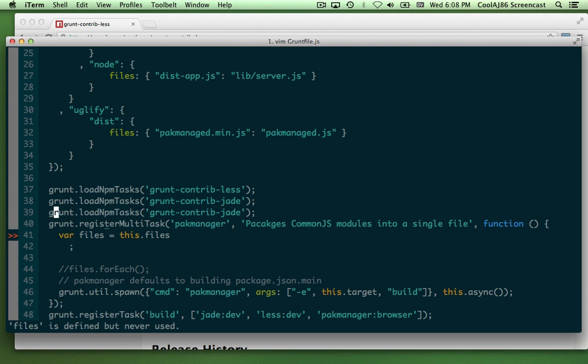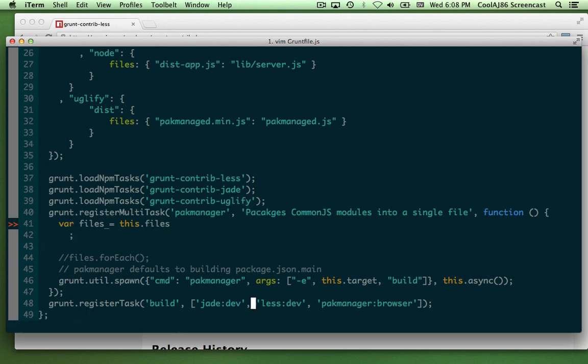And I'll need to load the task for it. I know this is one of the core modules. And then add it here as well. Now it's important that I put these things in the right order. Well, particularly in this case. It doesn't really matter whether your Jade gets done first or your less gets done first. But it does matter that my Pack Manager happens before my Uglify. Otherwise, it would be trying to minify something that doesn't exist yet.